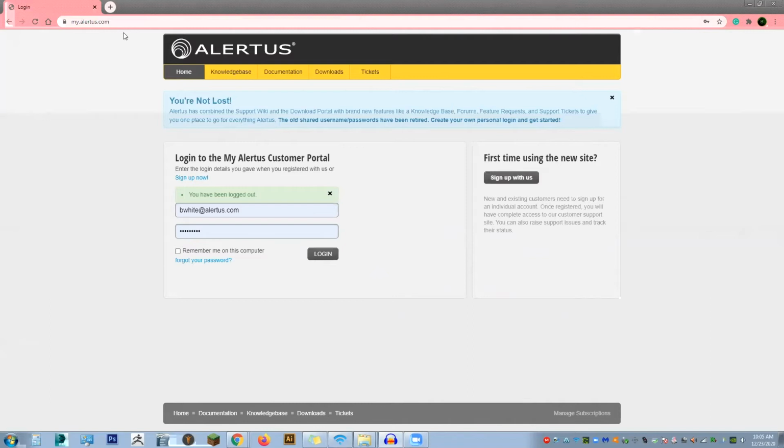So we're going to go ahead and start by going to my.alertus.com and we're going to log in with our login account. If you forgot your password, you can grab it here. If you're not sure what this login is, go ahead and contact your Alertus manager. They'll be able to get you your Alertus login. Let's go ahead and get started.